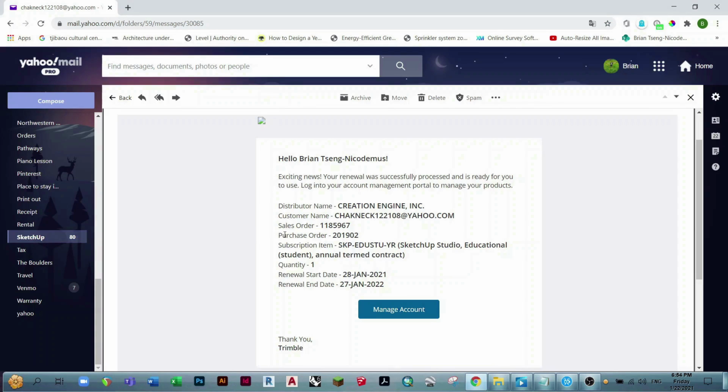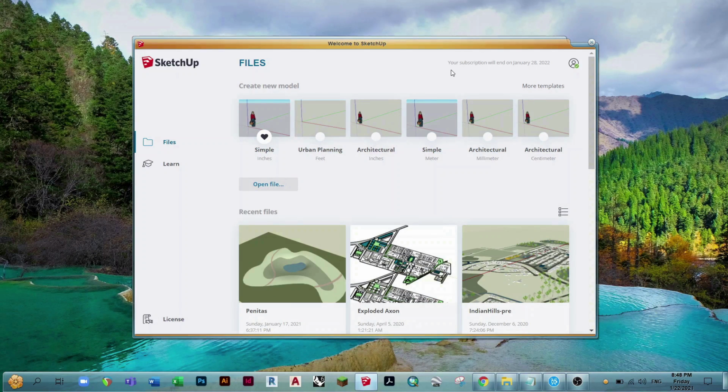After a couple days, you should receive a confirmation email that lists the renewal start and end dates. Because it's a studio version, you won't have a license number, nor will you have a serial code. Since SketchUp is linked to my email account, it automatically updates my annual subscription to January of 2022, and that's the process of obtaining SketchUp Studio Student version.